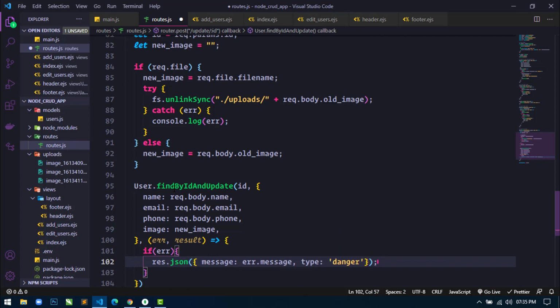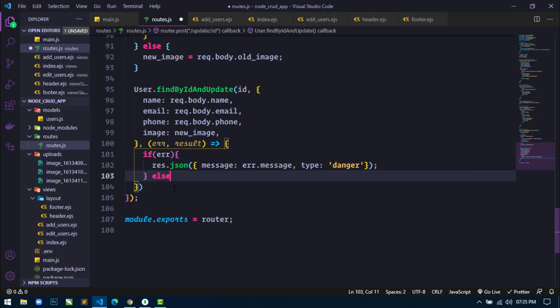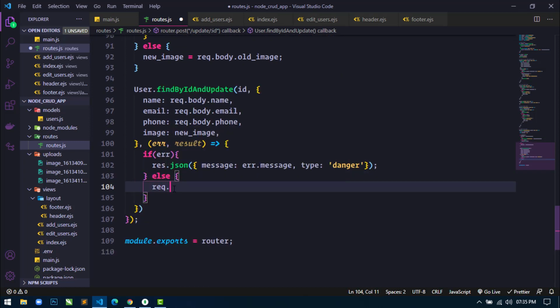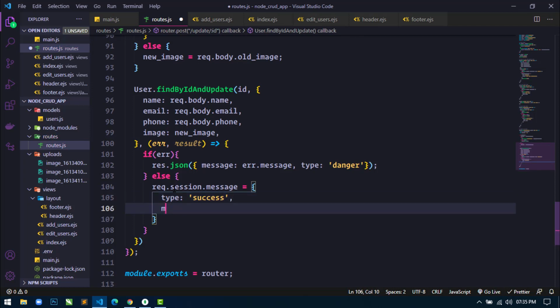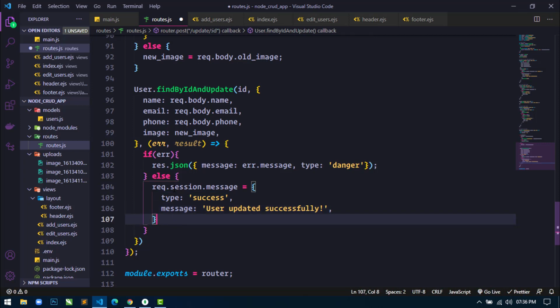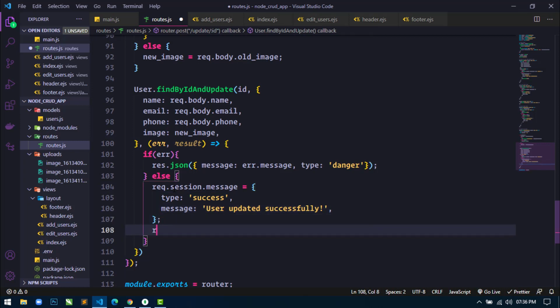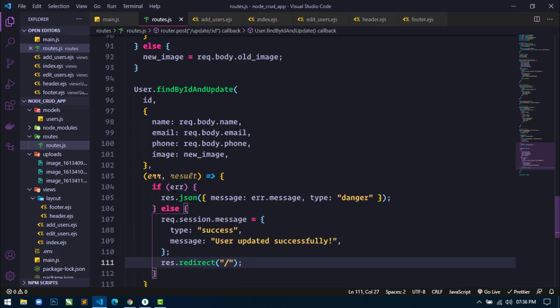Okay, now if there is no error, then in this case we will use request.session.message equal to, and here I will use type success and message, user updated successfully. Okay, now next I will also use res.redirect. After updating we will redirect again to the home page. Okay, save this. Now let's test whether this is working or not.